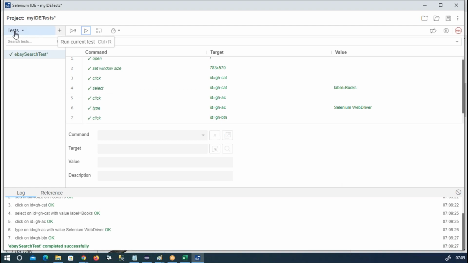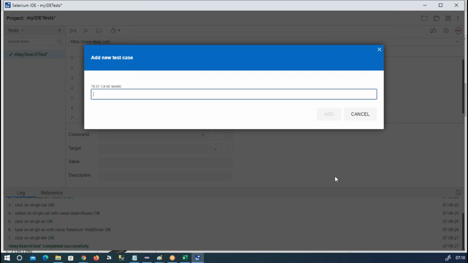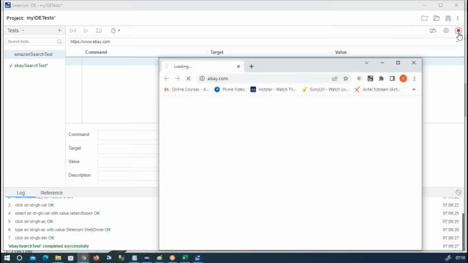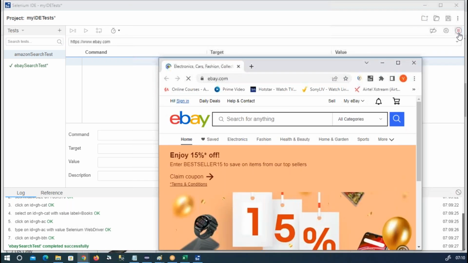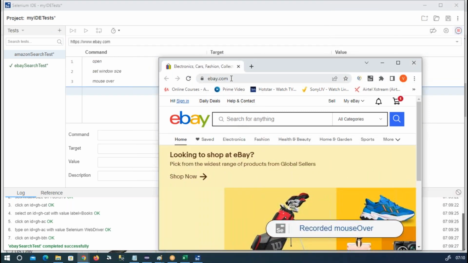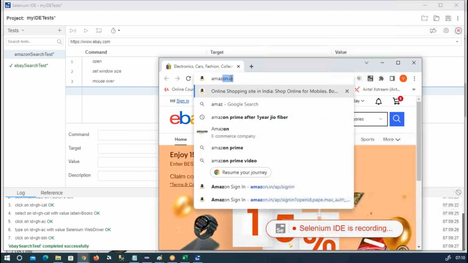Then what I will do, in the test, I have a plus symbol. Click on this plus symbol. I want to add a new test case. Amazon search test case I'm going to add. Click on add button. Now you can start your recording here. By default, it will open ebay.com because while starting the project, you opened this website. Now I'm going to type amazon.in.